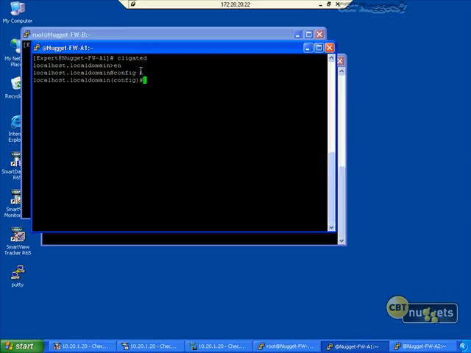And now we need to issue a router OSPF process ID number. So we're going to do router OSPF 1. All right, so that brings us into that process, and we're going to issue a router ID. And on this particular firewall, that router ID is going to be 192.168.2.10.